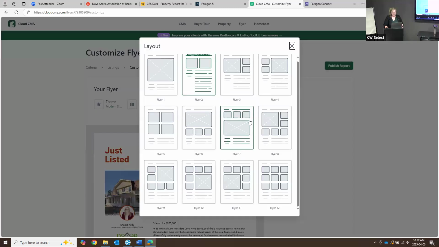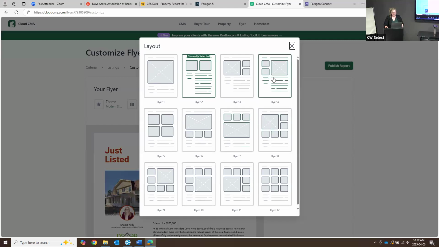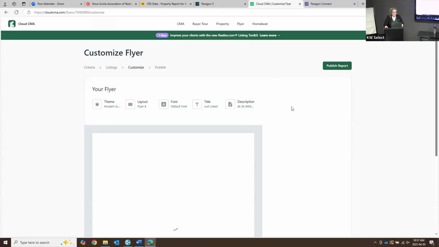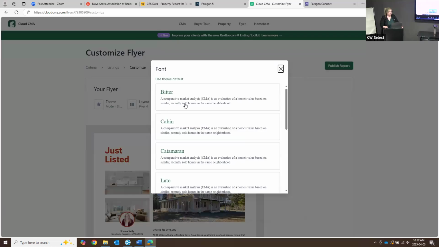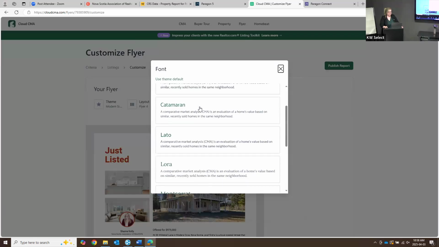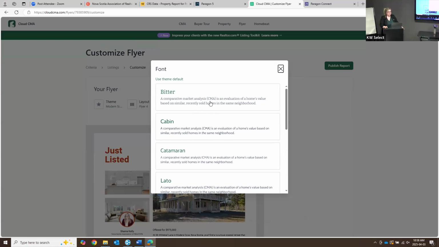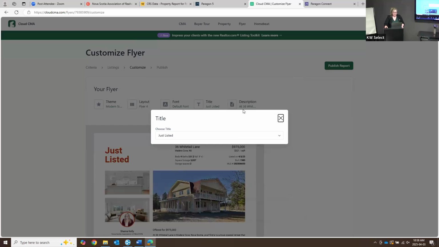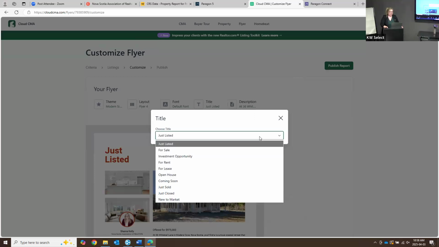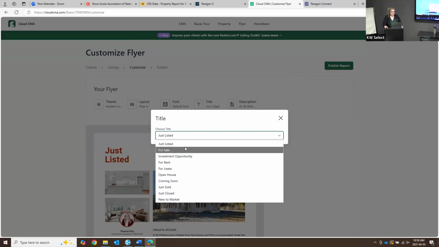Layouts, there's a bunch of different layouts to choose from. So depending on your own preference, you can adjust that accordingly. And font, if you prefer a different style font, you can adjust that here. Title. So some of the layouts have the option to adjust that title. Maybe it's a just listed of yours, for sale.